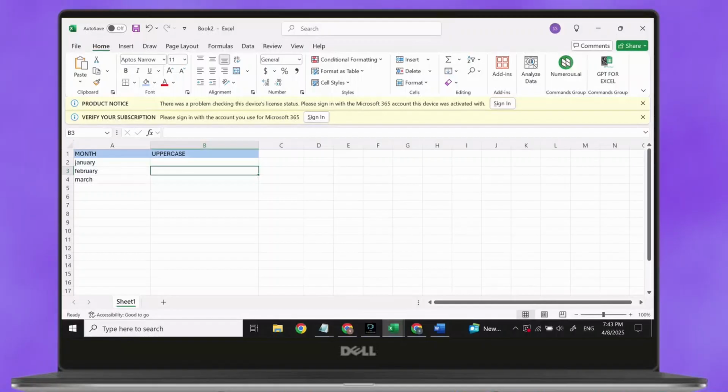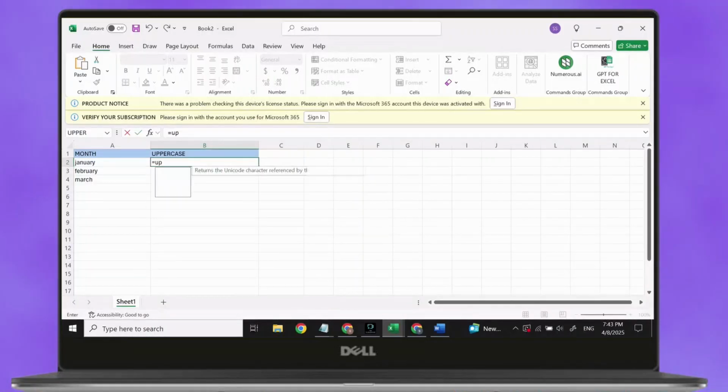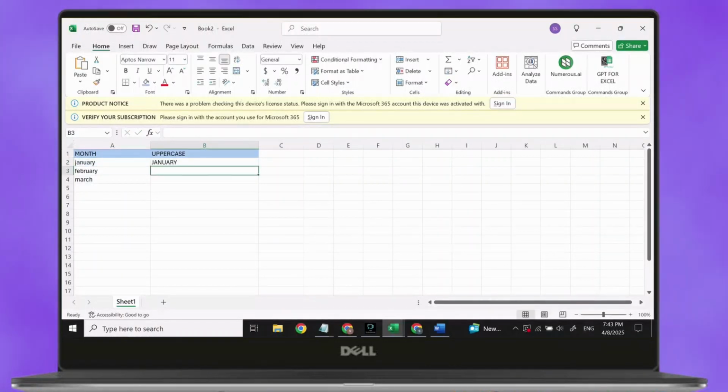As you can see, I have months in small letters, so I'll simply type in equal sign and then type in UPPER, open bracket. After opening the bracket, press on the cell where there is small letter. You'll find this kind of screen pop up. Close the bracket and then press Enter. As you can see, it is in uppercase.